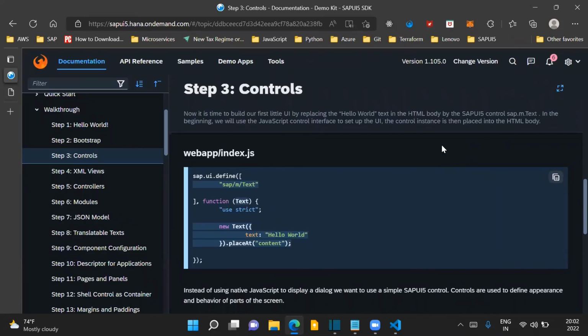So this is all about step 3 in the walkthrough tutorial series, where we talk about controls and how we include SAPUI5 controls in our application.